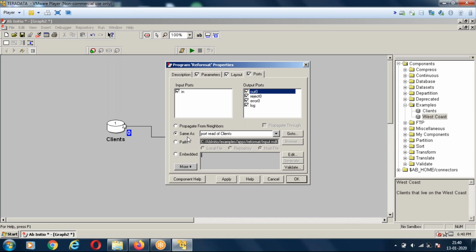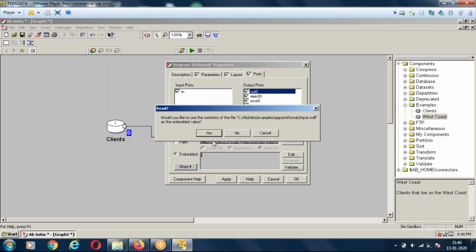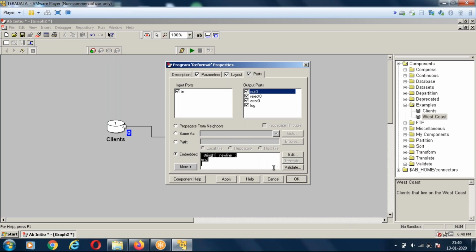When we go with the same as option, this DML is not specific to this component. I am taking the DML from a different component. So if you edit the DML here, you're not editing the DML in the reformat, but you're editing it in the input file, because you're following the input file's port read of clients. You can see from which component it is taking the DML. So you can change it to embedded, so that you can modify the DML at this component level.